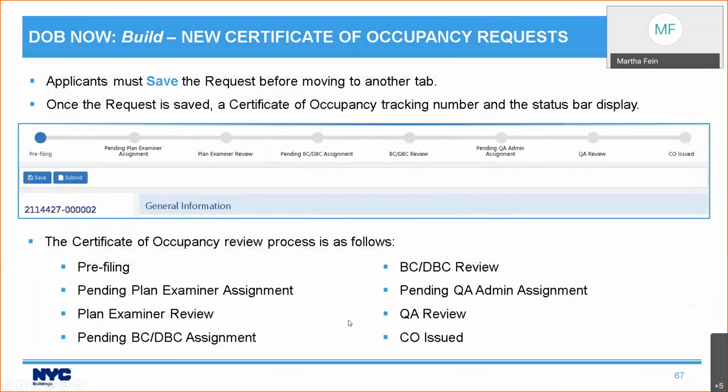You are required to save the request before you can move to another tab. You will get a certificate of occupancy tracking number and you'll see the status bar. Now remember how I was talking about transparency? This is where it becomes very valuable because there are a lot of steps to approval for a certificate of occupancy, and you can watch as your request goes from pending plan examiner assignment to plan examiner review to pending BC/DBC assignment to BC/DBC review to pending QA admin assignment to QA review, and finally to CO issued.